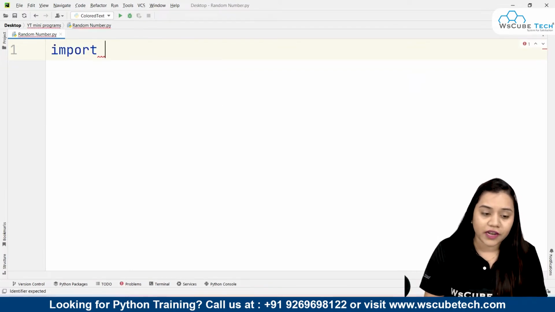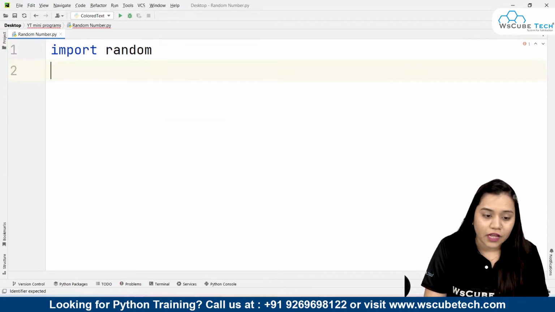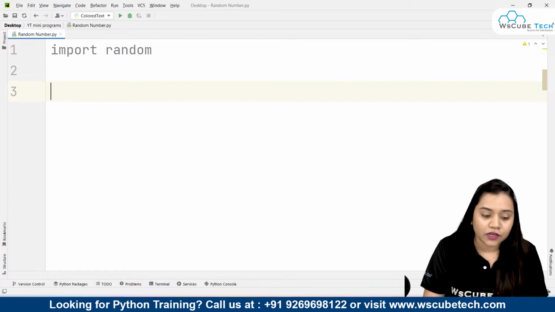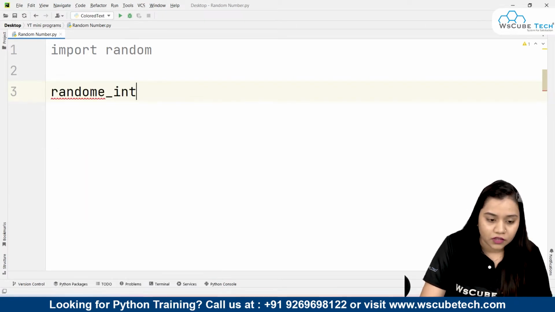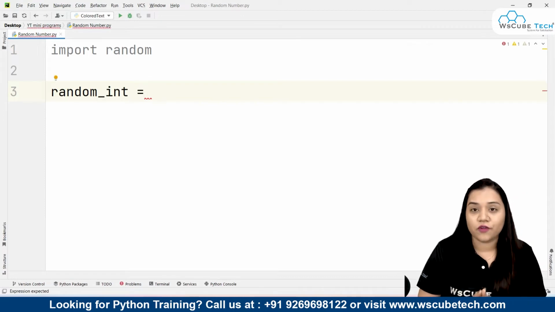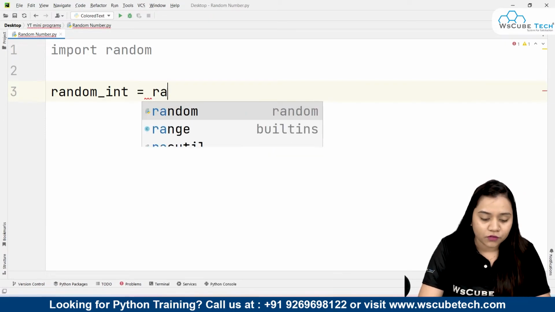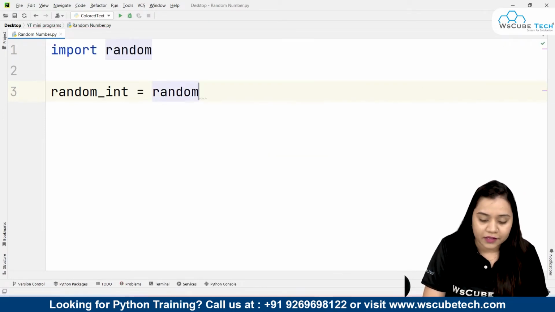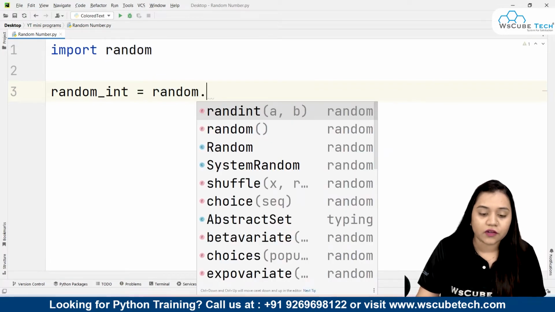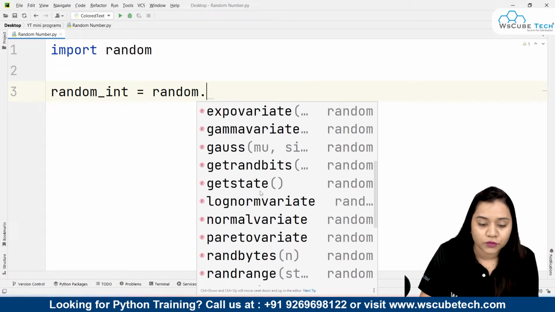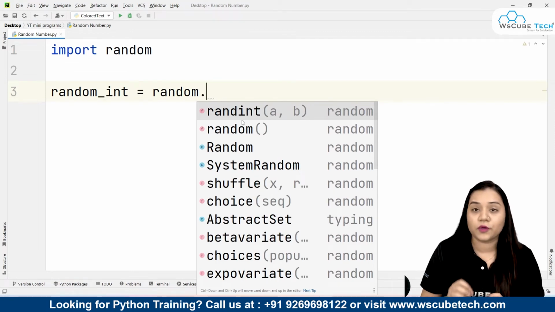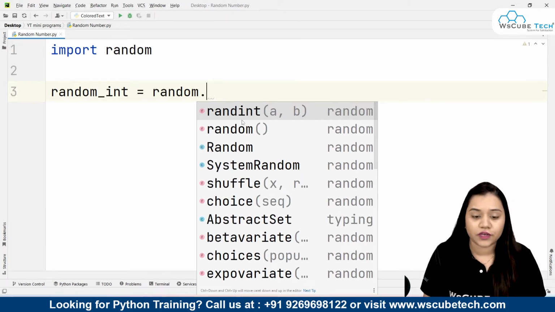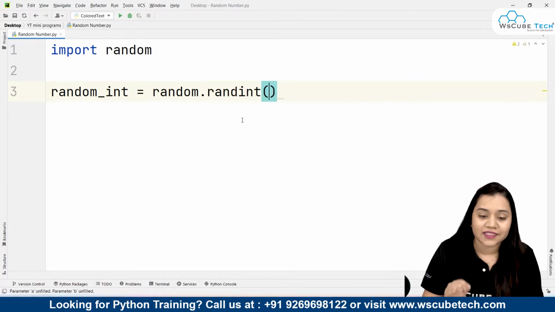First of all, to use the random module in our program, we will be using import random. After importing random, we need to create a variable. Let's say I'm creating a randomint variable. Inside it, I'm going to write the name of the module, that is random. Random dot, you can already see I have got so many options over here. We need to go with the first option, because we want to obtain a random integer, so we'll be going with randint.